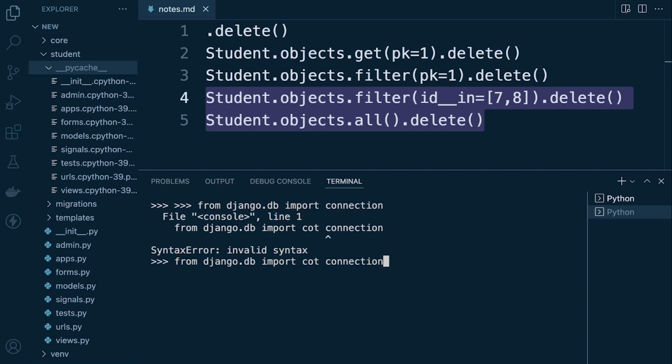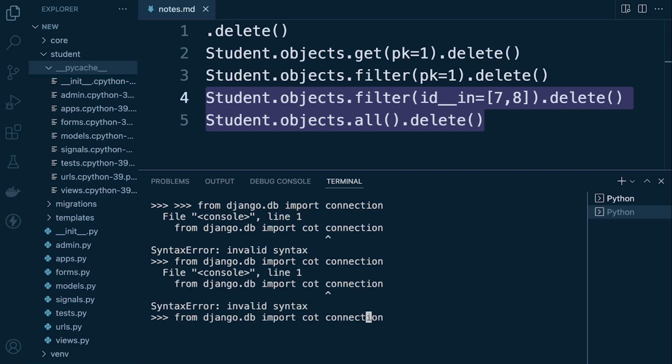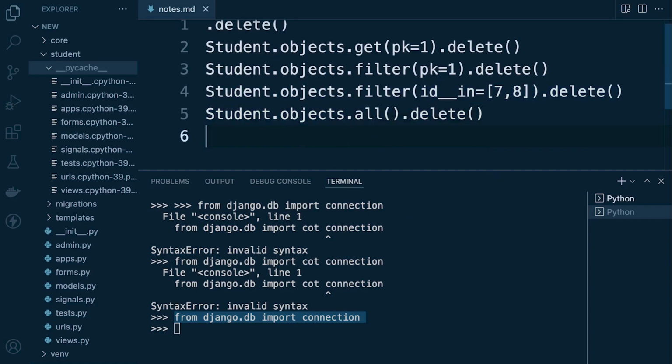I'm not too sure what happened there again. Crazy. Okay. Import connection. Apologies. I'm not too sure why it did that. Just put that there so we can see it.